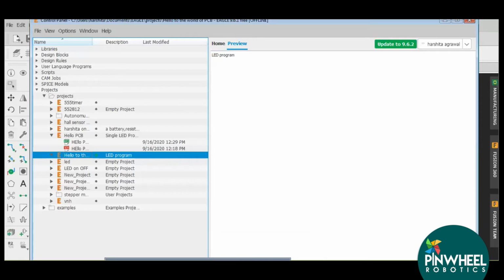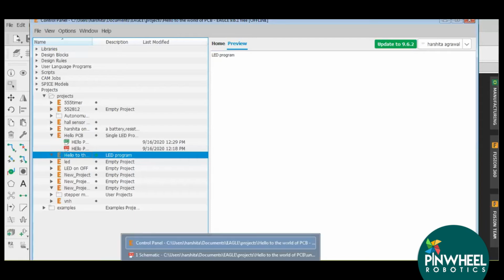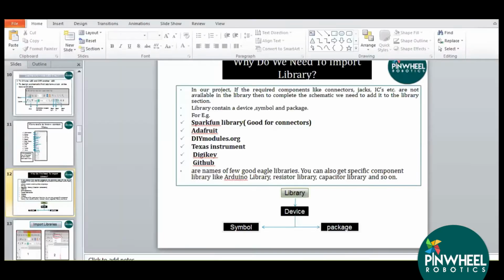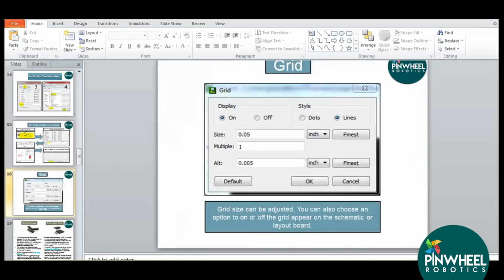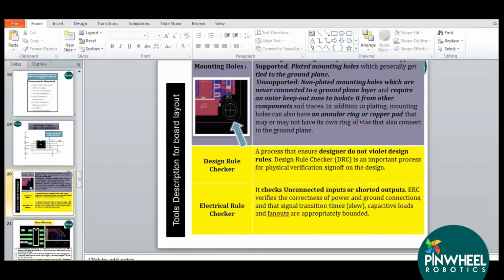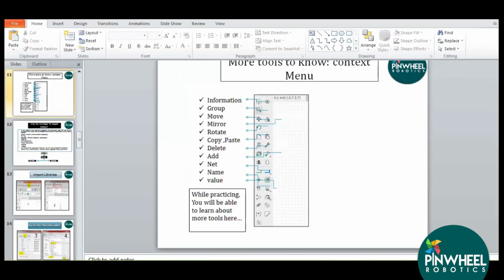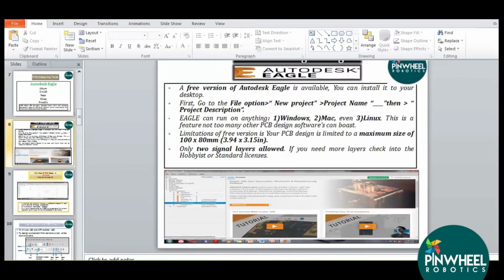For college projects or hobby projects, it is good, but for industrial purposes, if we are going for bigger projects, then this board may be insufficient because its maximum size is 100 by 80 mm. But you can design single layer and double layer PCBs in Eagle. For multi-layer PCBs, I mean third layer or fourth layer, you have to take the license or go for another tool.